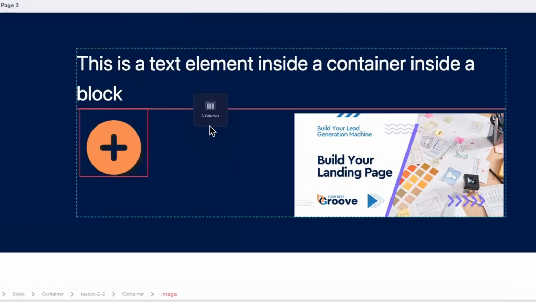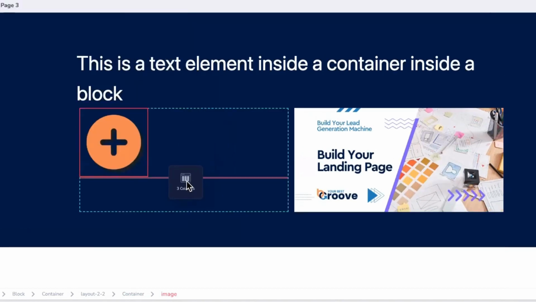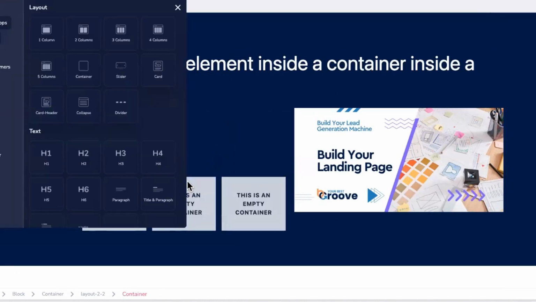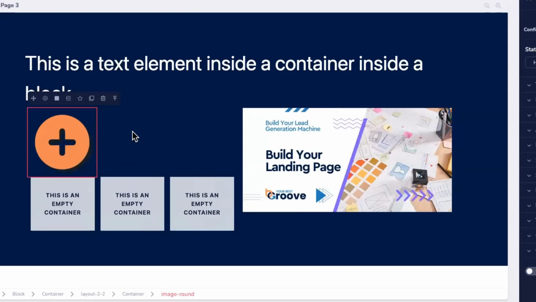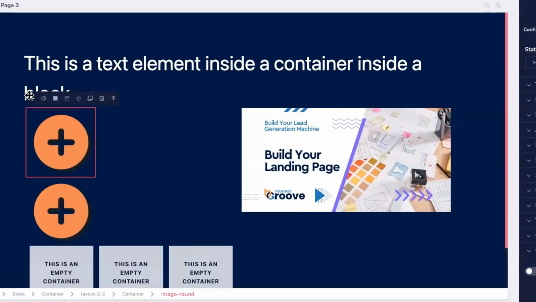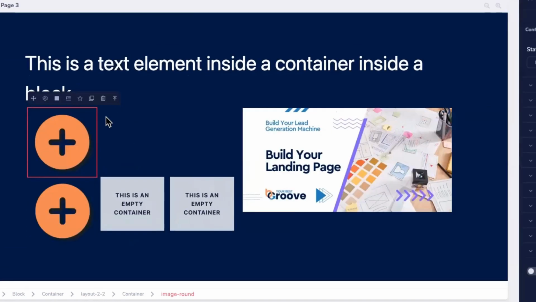I'm going to take a 3-column, and I'm going to put it inside the left-hand column of the 2-column. So you can see I'm dropping it there below the plus icon. So now I could take this, duplicate it, and I could just put 3 of these in here if I had arrows or something like that.